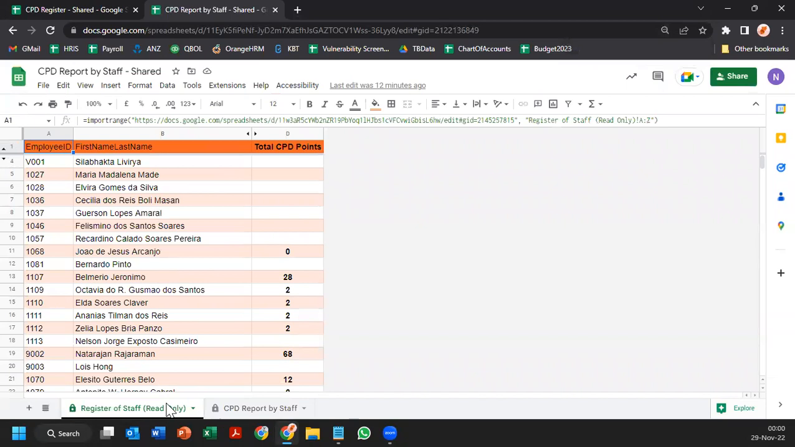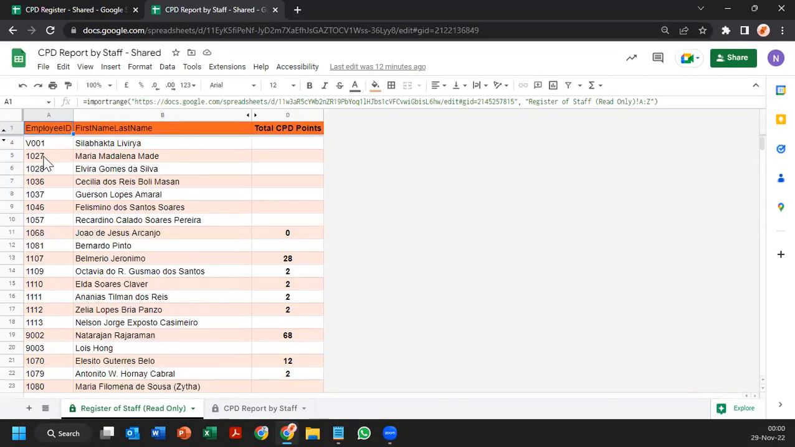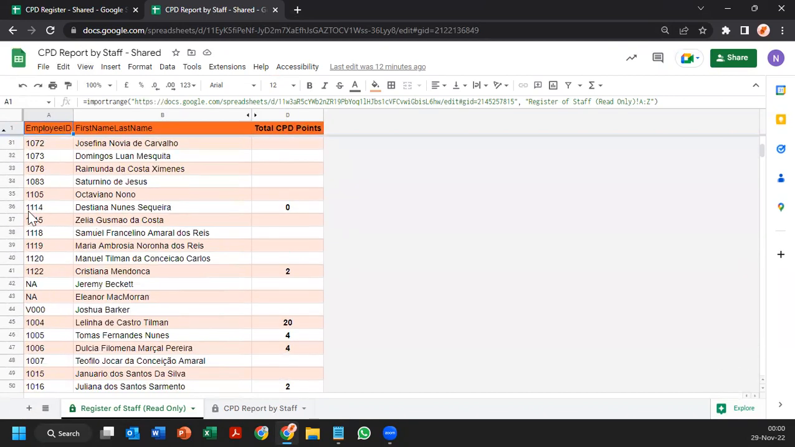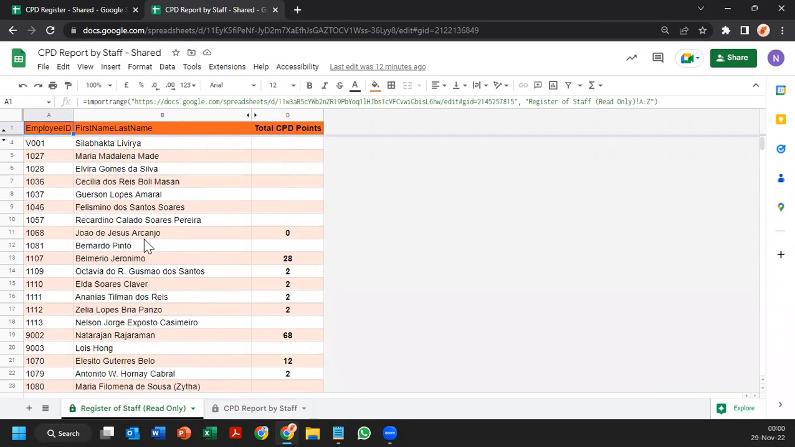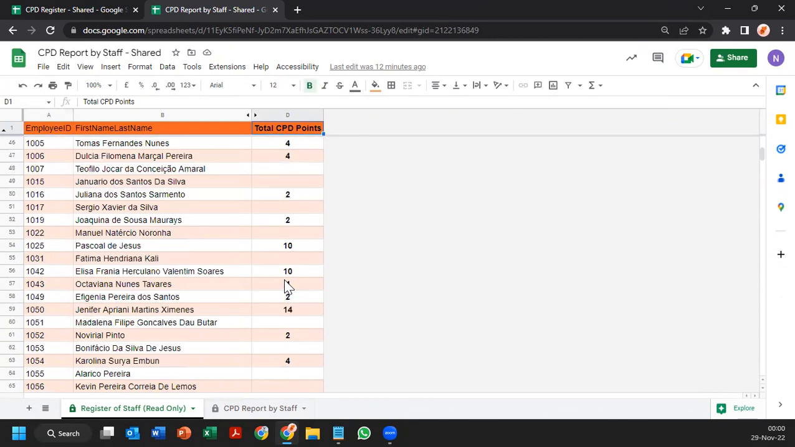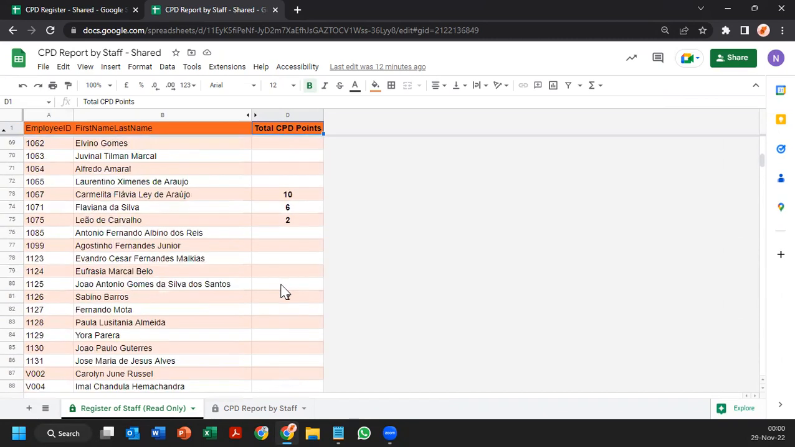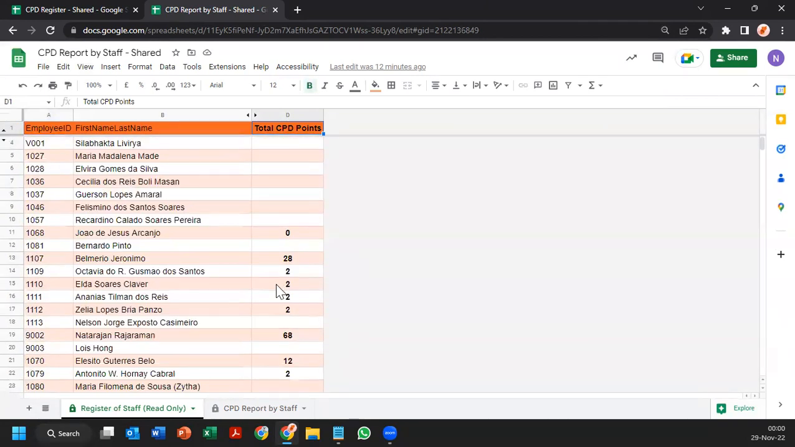Right, so in this tab, you can see that you've got the list of all of our employees by their employee ID, their first name, last name. And here, important, there's a total number of CPD points that have been accumulated to their name on the basis of the attendance sheets that they have filled in.